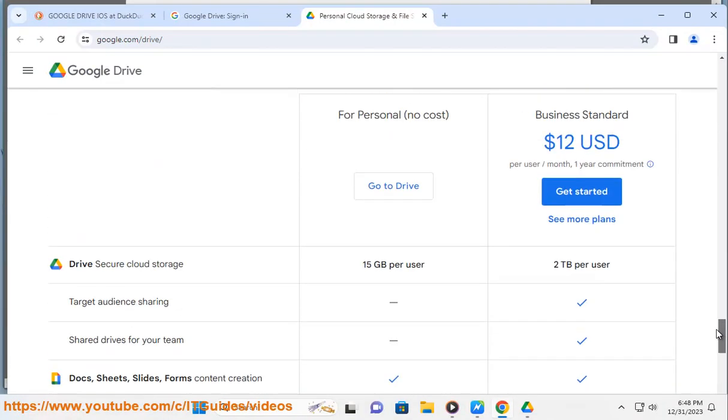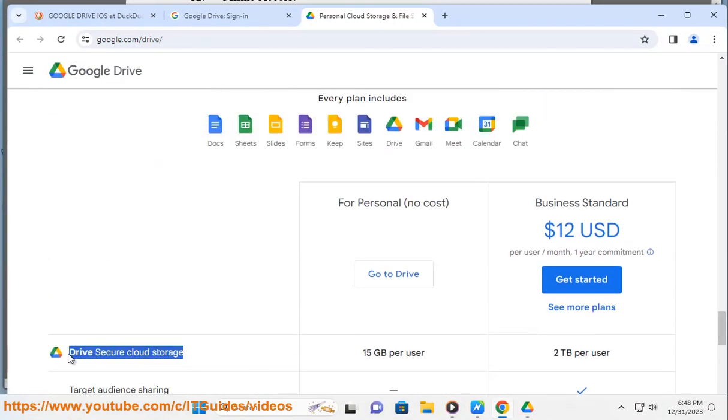Remember that Google Drive is continually evolving, and new features may be added over time. Always check for updates and explore new functionalities as they become available.